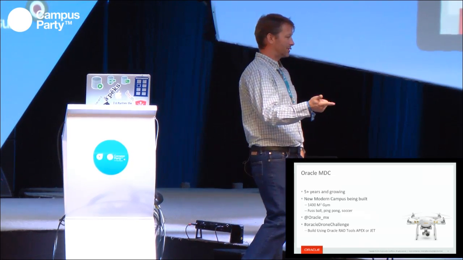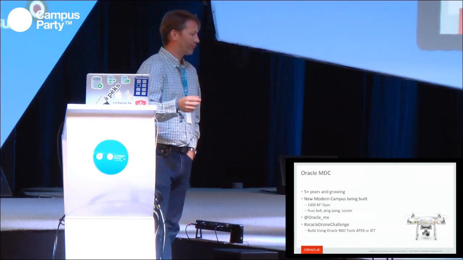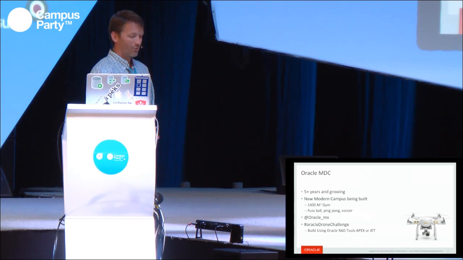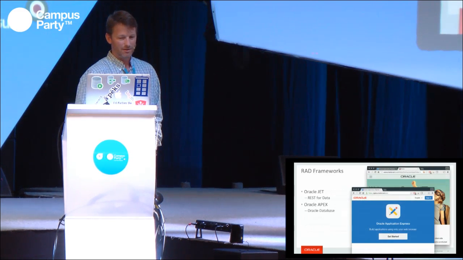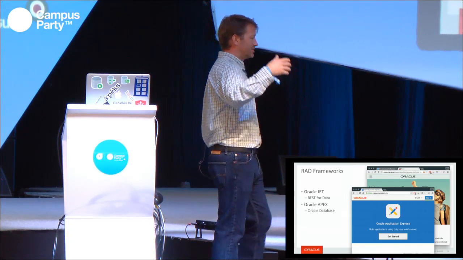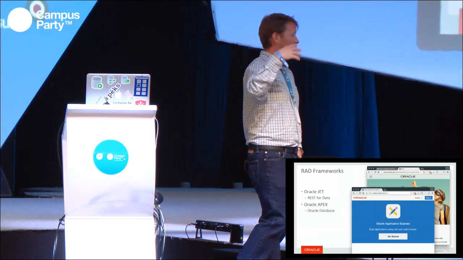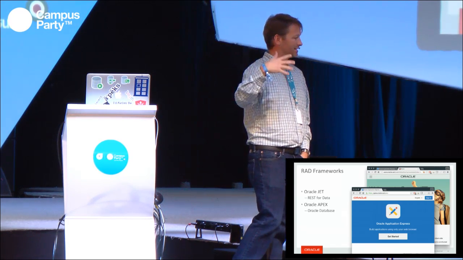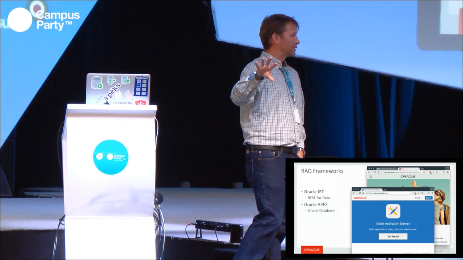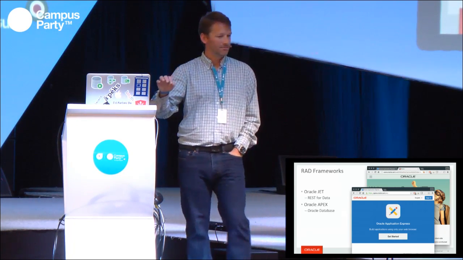You have to use our Application Express or our Oracle JET. These are two frameworks that lend themselves extremely well to rapid application development. The major difference between the two is that JET is for REST-based access. So if you have a data store, something you need to just restfully access that data, you can do that. Application Express is more geared towards if you have an Oracle database already.